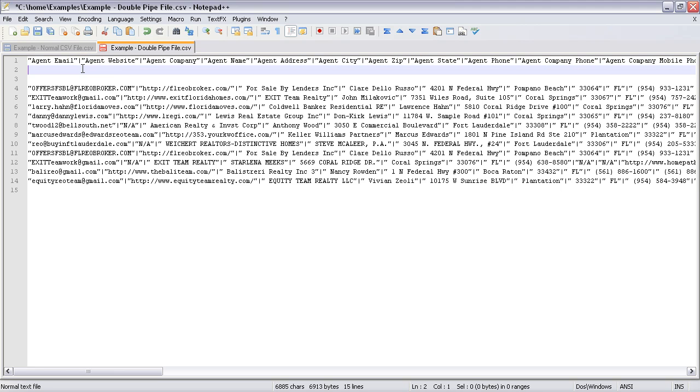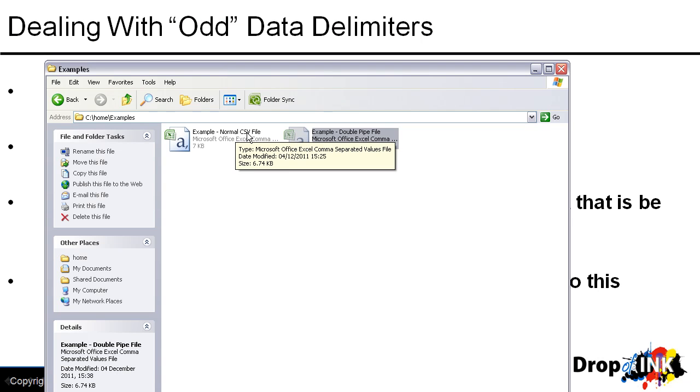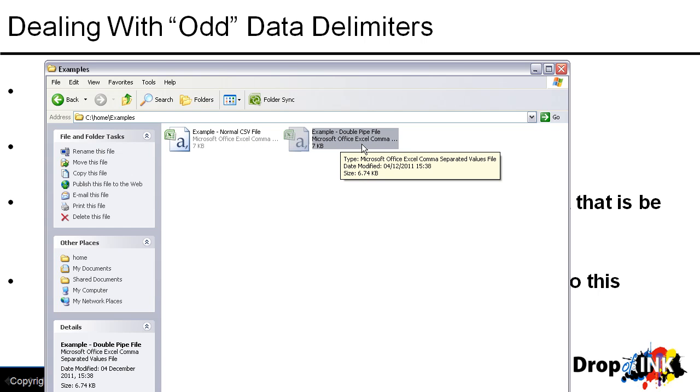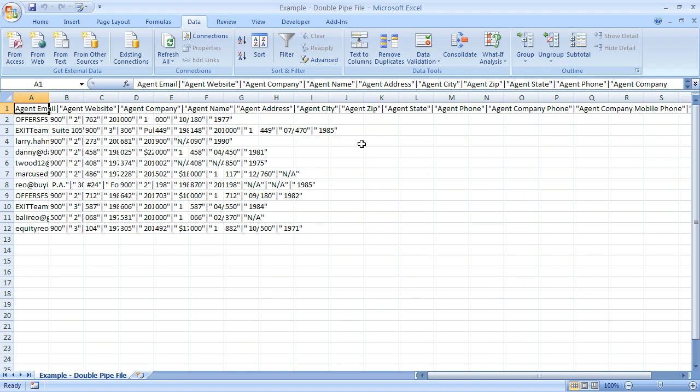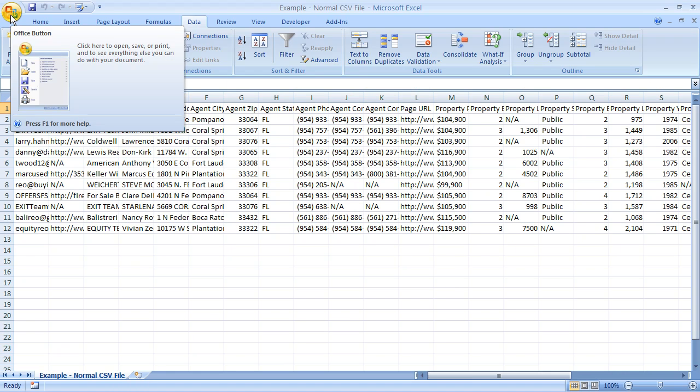Now, the problem with the pipe delimited files is that unlike the CSV file, when we double clicked on it and it opens straight away, with a pipe delimited file, because Excel's not expecting that, when we open it up in Excel, then it all looks quite horrible, and we're looking at broken data. Now, to get around this, we need to just tell Excel that the separator is a pipe.